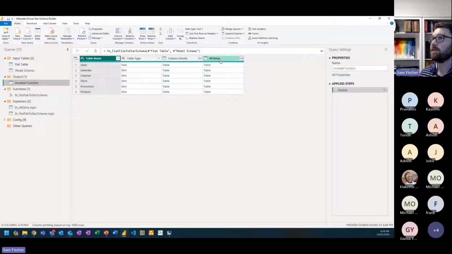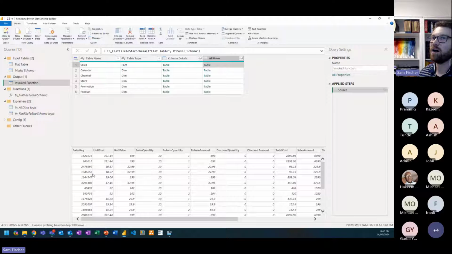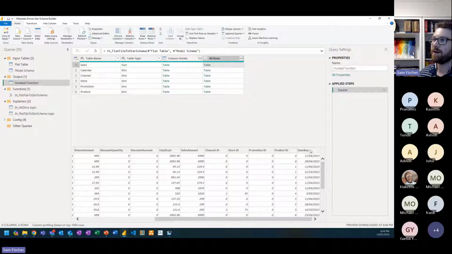And then within this all rows column here, I've actually got grouped up, if I look at the preview here, all the records for each of those entities, my sales fact, my calendar dimension, etc. So I can see that I've got my sales key, unit cost, unit price, all those numerical columns. Then I've also got my date key and those surrogate keys that we went through and manually generated in the previous demo here.